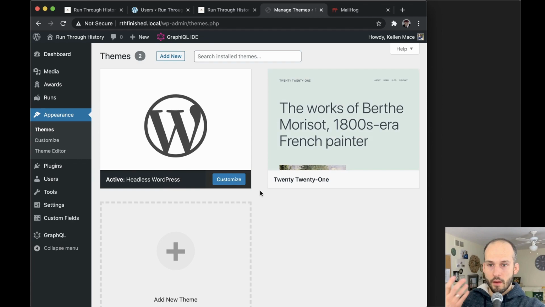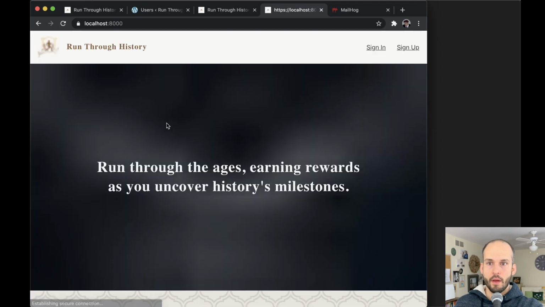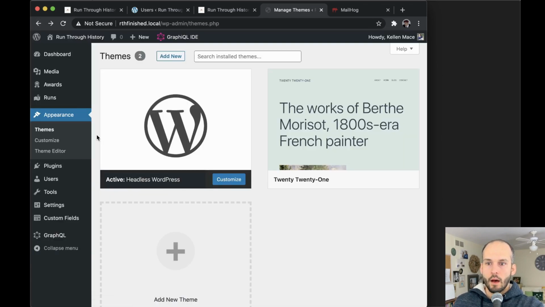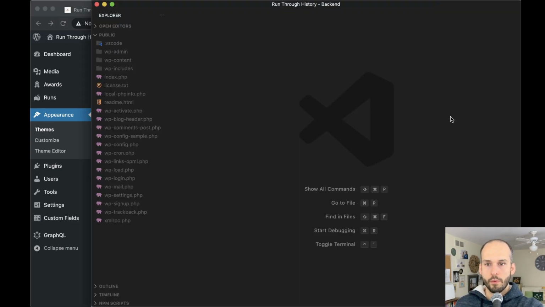So the question may occur to you: what theme do you even use for a headless WordPress app? Because we're not using the front end to display anything. And in fact, if you try to visit the front end here for my app, you'll get redirected to the actual headless front end. So I'll show you just the simple kind of placeholder theme I have here called Headless WordPress, and then I'll dive into that custom plugin.